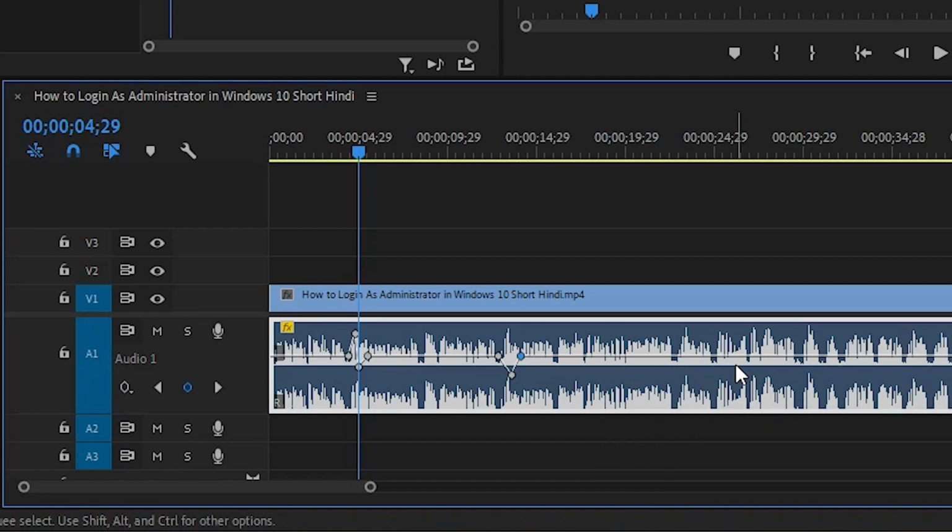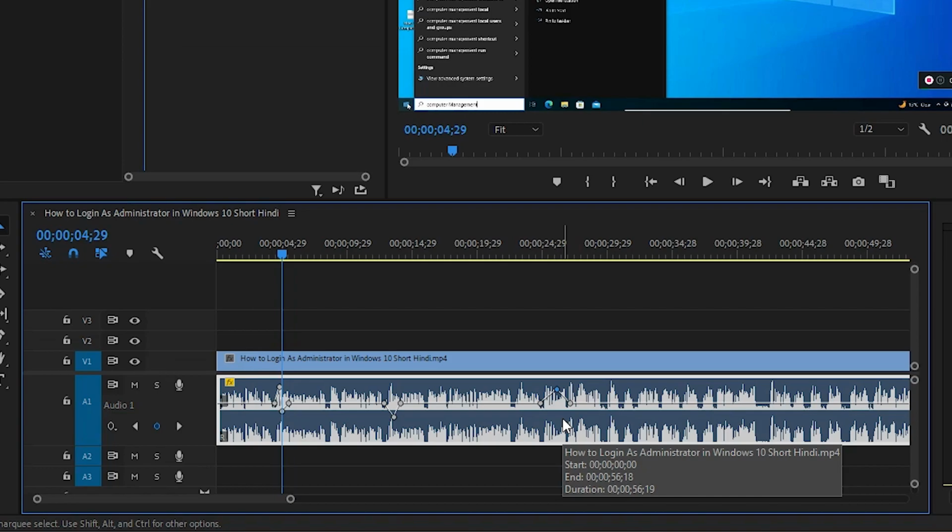So I press Alt here, and just add a keyframe in the middle or anywhere, and I can move up or move down, volume up or volume down, with this keyframe. So guys, this is the simplest way to add keyframes to an audio track in Adobe Premiere Pro, and we can move our volume up or down this way.